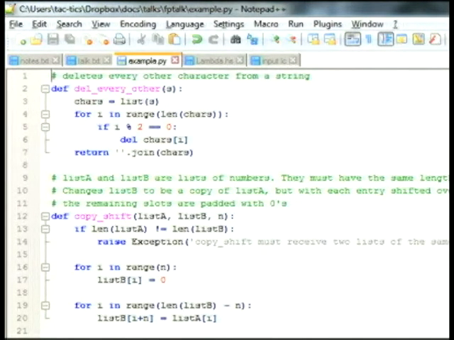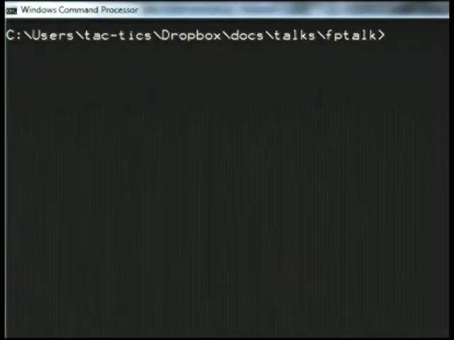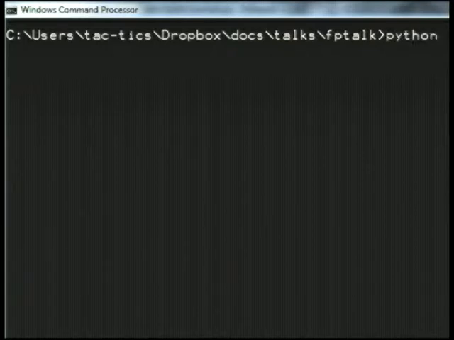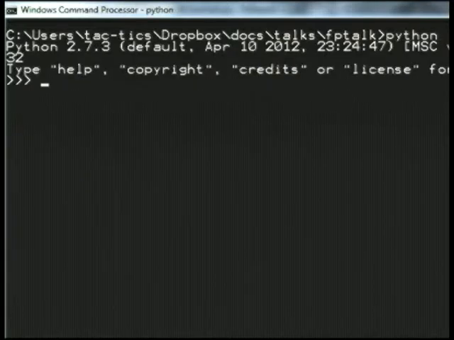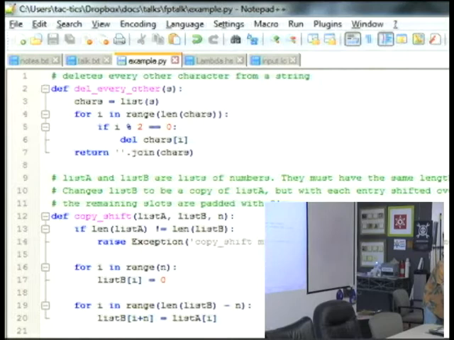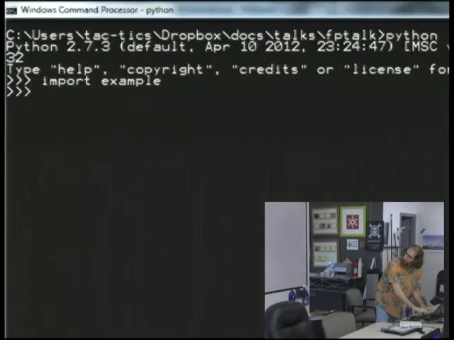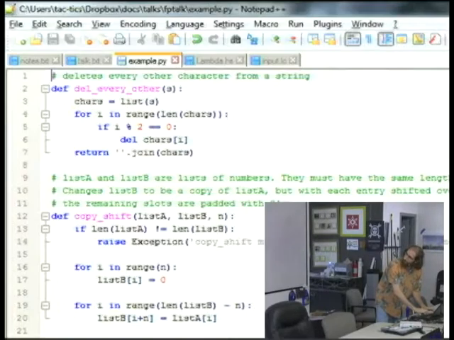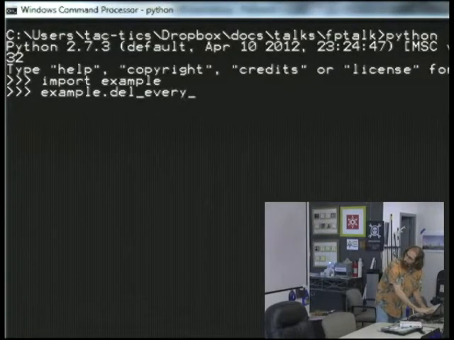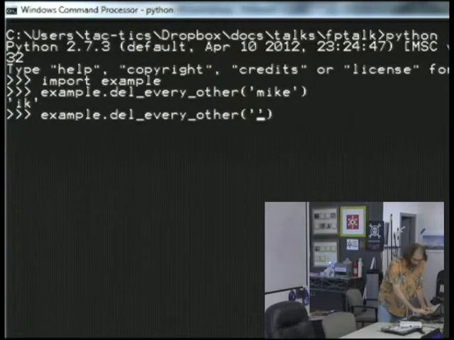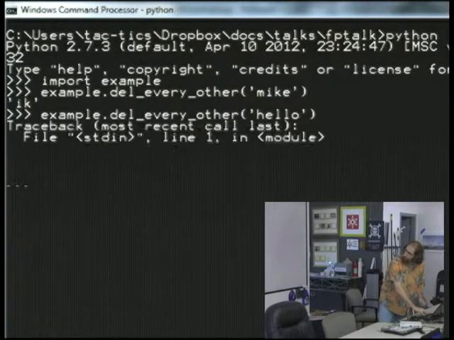But yeah, I said it with that sort of rising annotation, so you know it's not going to work. And I have to do some Python, and I want to do import example. So example dot del every other. So let's do MIKE. In that case, it worked. What about hello? All right, so it's working pretty.